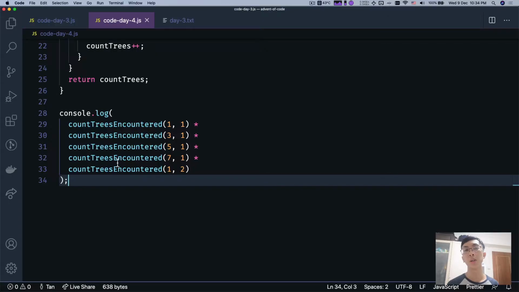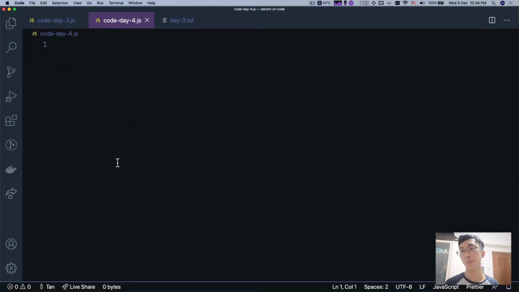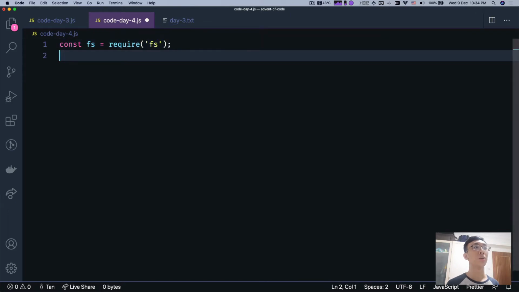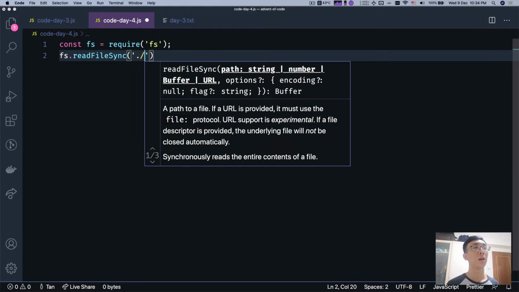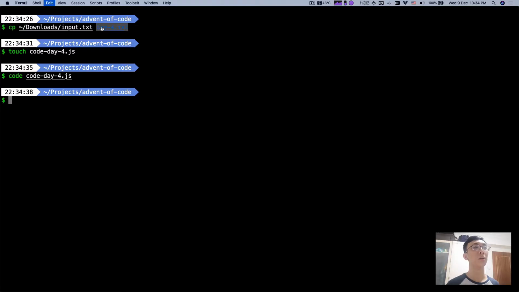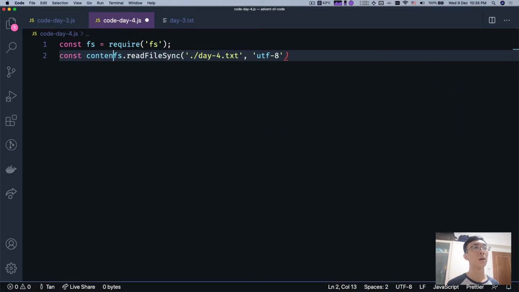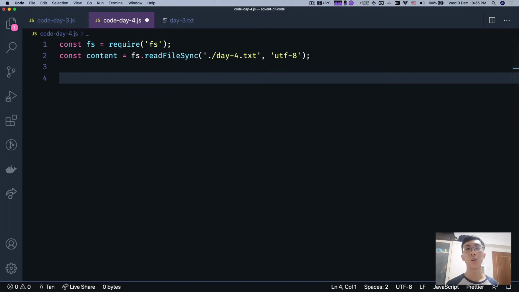As I mentioned earlier in the previous video, I love JavaScript and I will only write in JavaScript for this. So first thing first is to read the content of the file. So readFileSync. The file name is day4.txt and the encoding. Once we read our file, what we're going to do next is actually process the file.